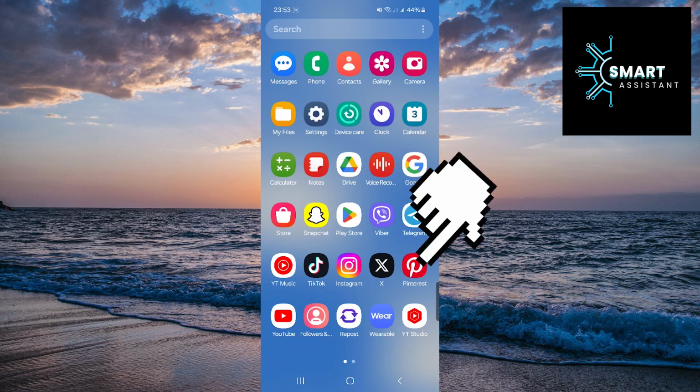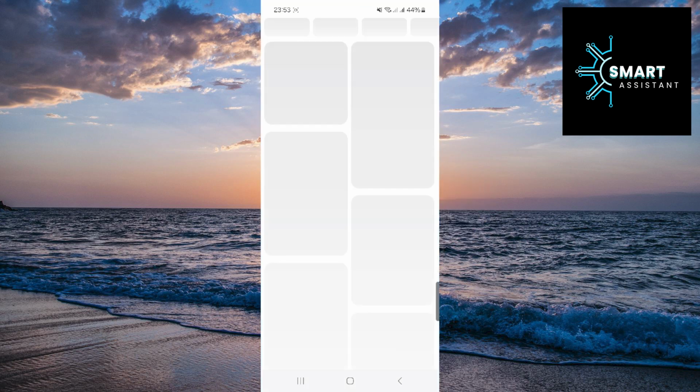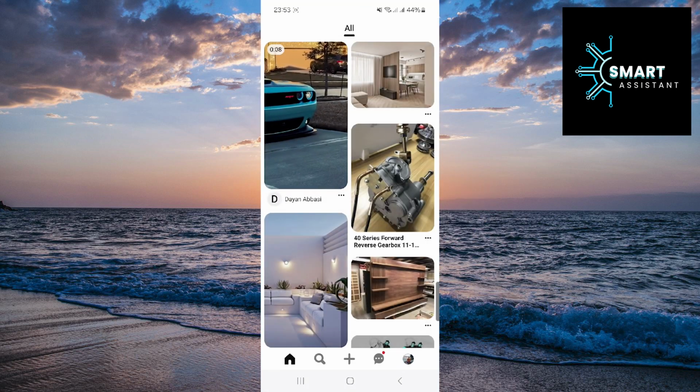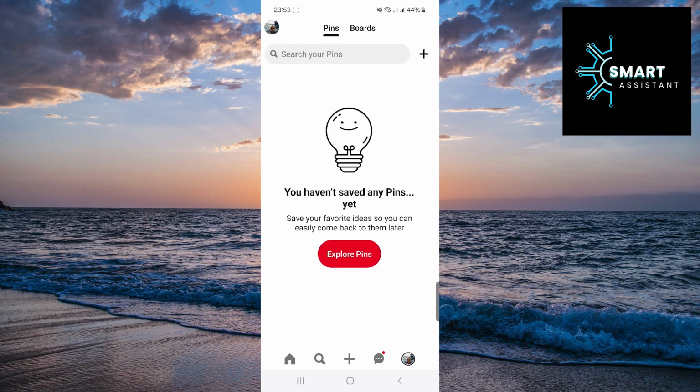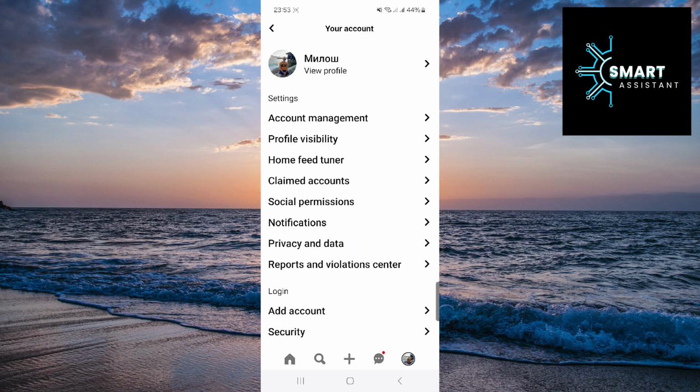First, open your Pinterest app and log into your account. Then, tap your profile icon in the bottom right corner of the screen. After that, tap your profile icon again in the top left corner of the screen to open the menu. In the menu, select the Social Permissions option.